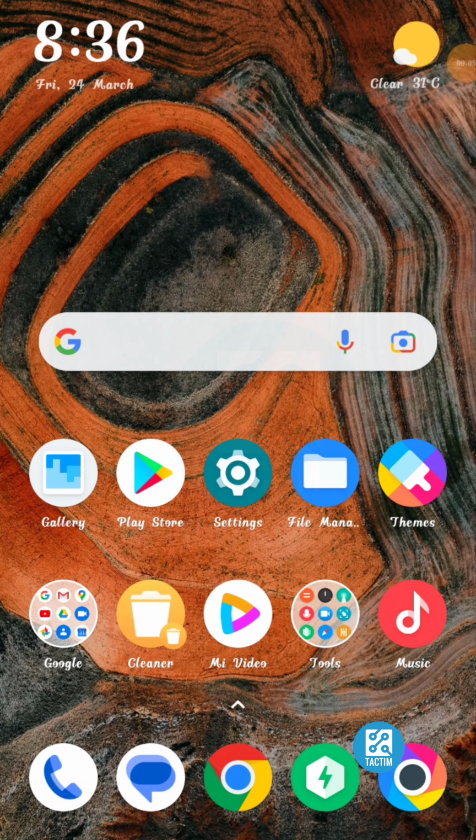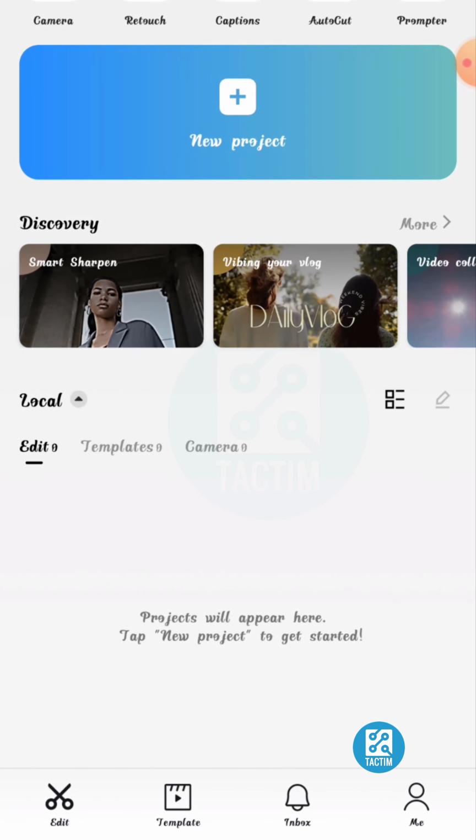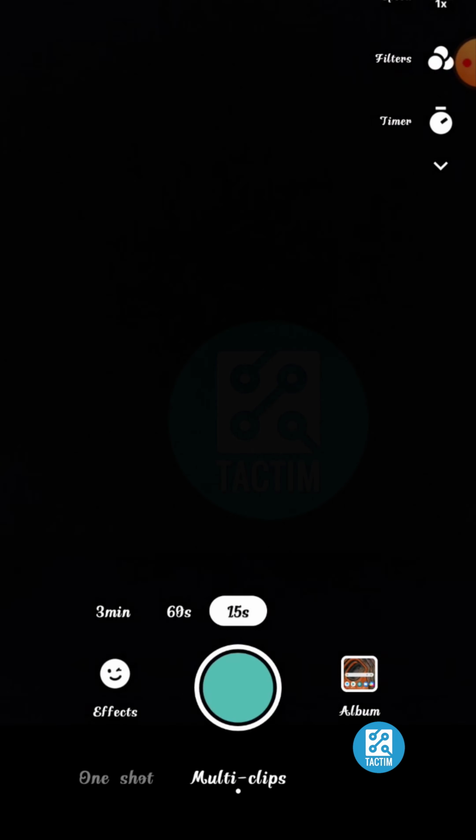Today in this video, I'm gonna show you how you can edit on the CapCut app. So just go to the CapCut app. Now on the CapCut app, you can see in the top left your camera option. Just click on it. After clicking it, it will show your back camera. You can also change your camera just by clicking the top right flip option.